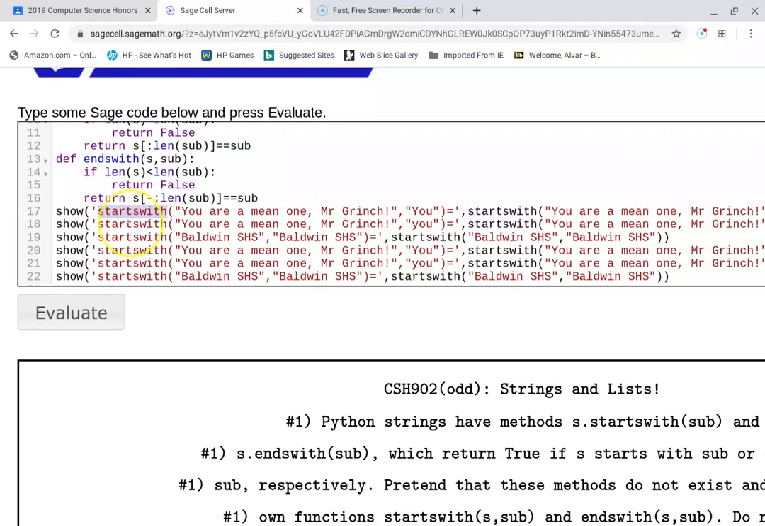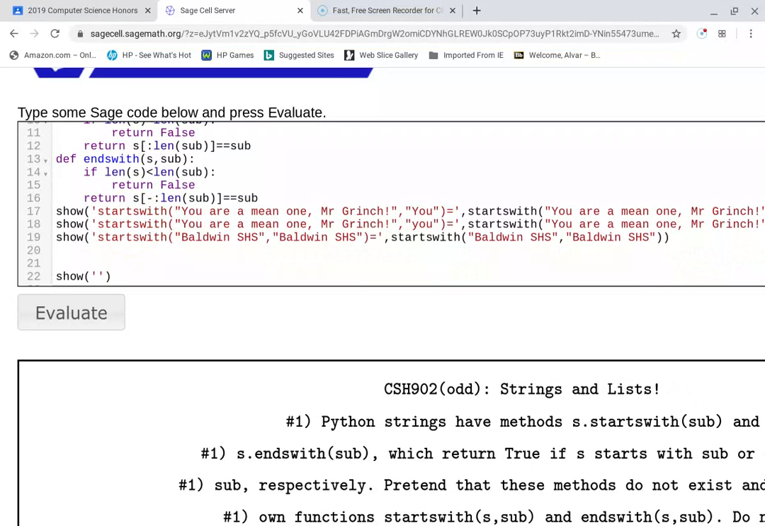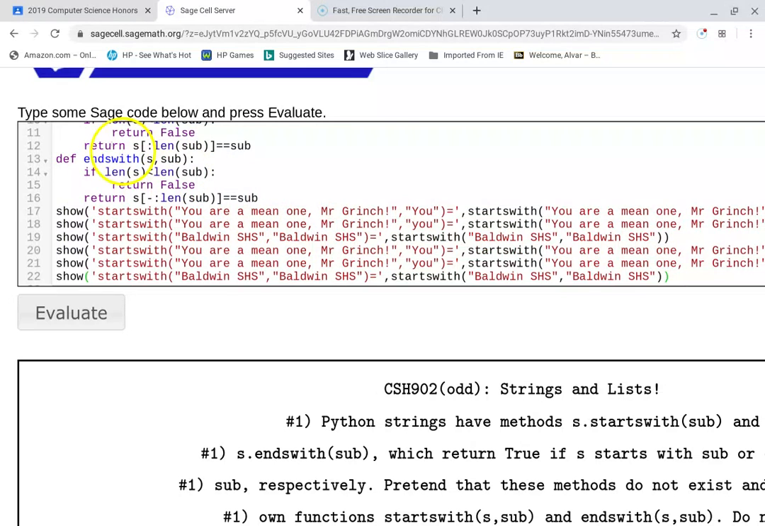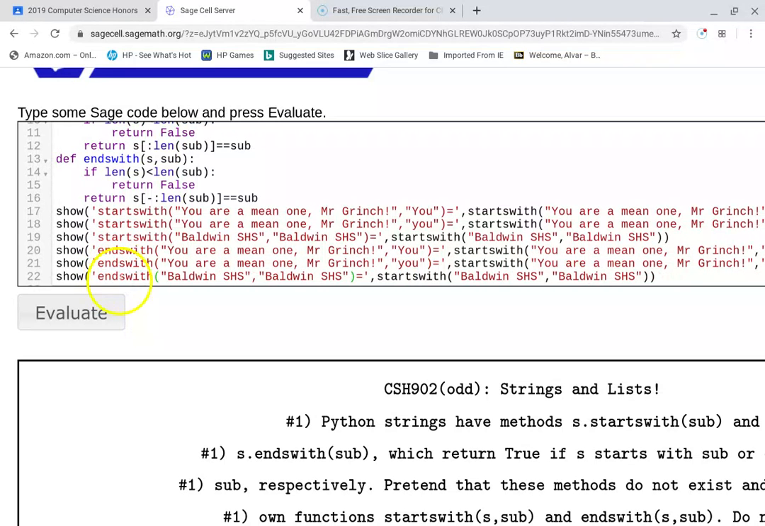Oh, not there. Dang it. Whoopsie. Please excuse my French. Put that there. But now what I'm going to do is take ends with, Control C, put it here, Control V. There you go.